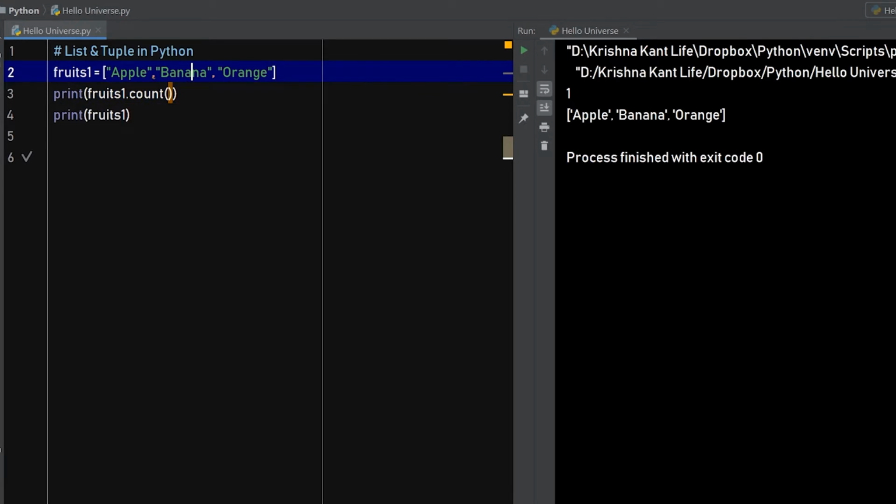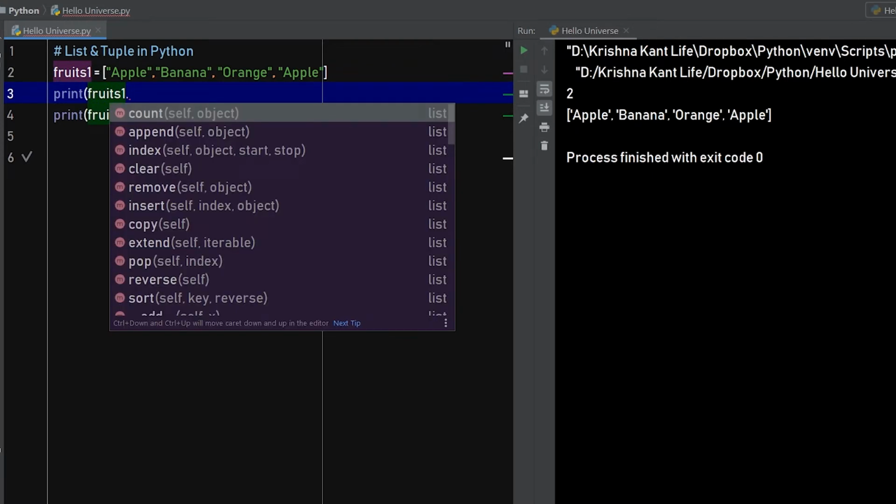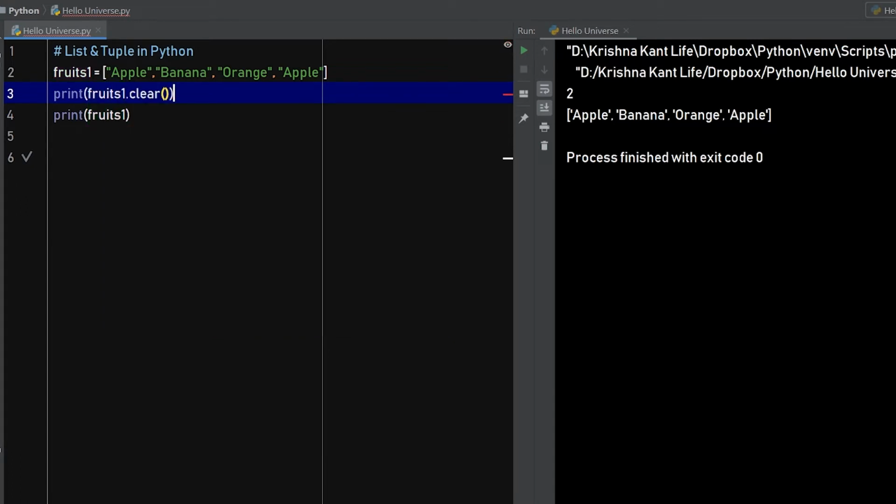Suppose apple has appeared twice in what we have written, we can find out the count of how many times apple has appeared, and that's 2. Sometimes what happens is you get duplicate values, and this is how you find if a particular value has appeared more than once. I would highly suggest you to go through this one by one and see what each of these methods do. For example, if you want to clear all items from your list, you can just use the clear method, and if you print it, as you can see, it is returning none value.